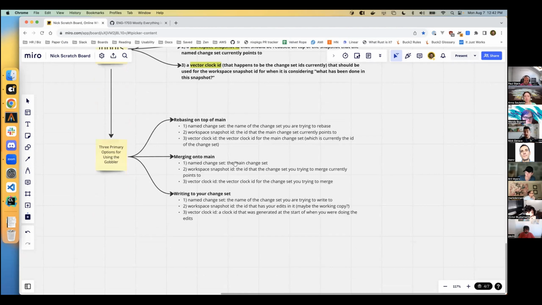So there's really three scenarios, and now we're talking all the way back up at the front end where this will happen. You'll rebase on the name, main. This is like if you have a change set and main changed a bunch and you went on vacation, you came back and you were working on something and you're like, man, I need everything that happened on main. You're going to rebase your stuff on main. So the name change set is the one you're trying to rebase. The workspace snapshot ID is main's and the vector clock ID is main's. So you are rebasing on top of main.